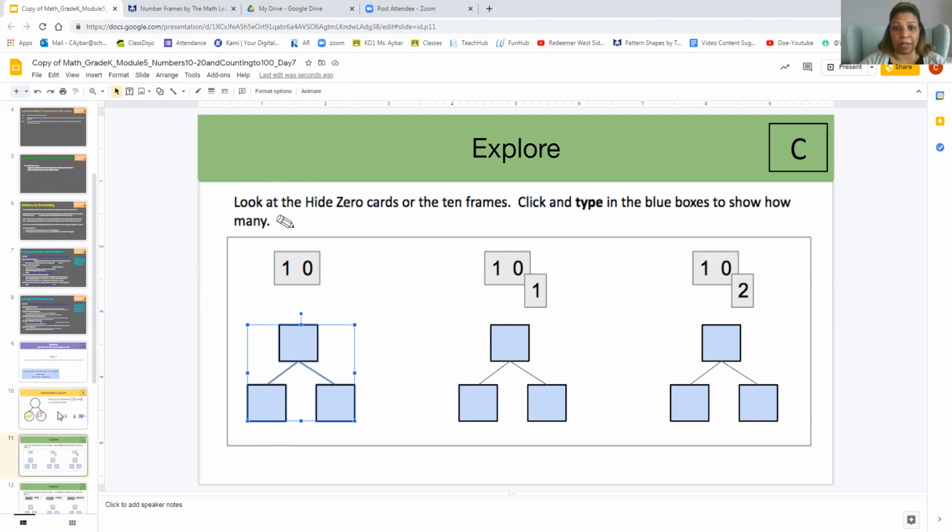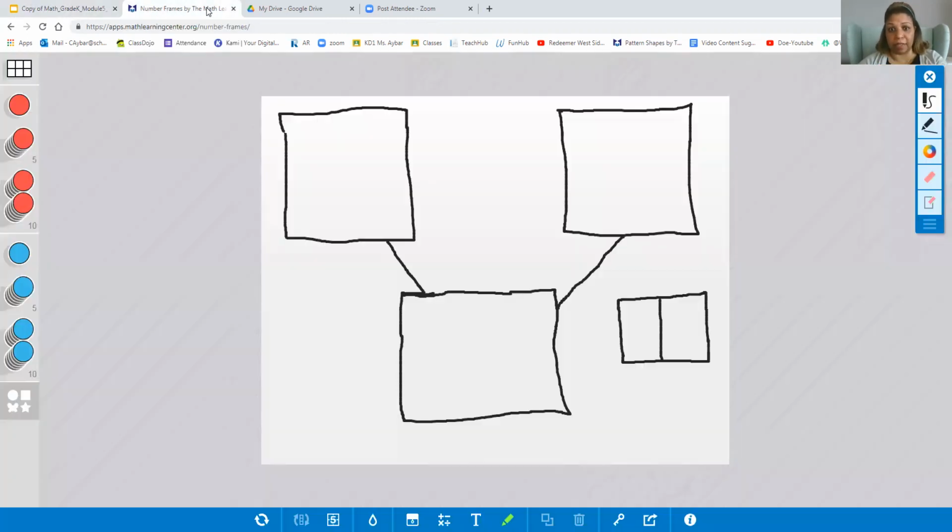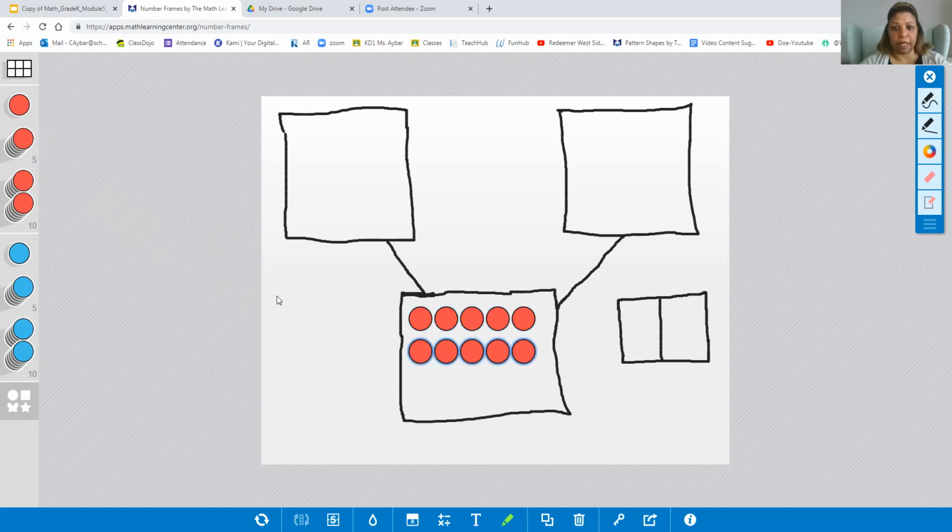Now, in case you require additional practice on how to separate numbers into the number bond, you can always use one of the apps that we have highlighted in the past. For this, I created this little drawing on the Number Frames app. We can go from the total cards, and I can show you how to do this. I will take 5, another 5. Let me go ahead and do blues.